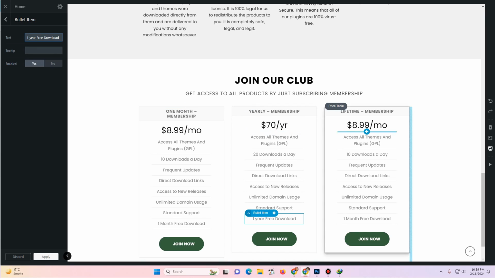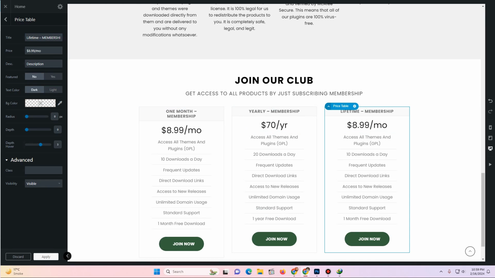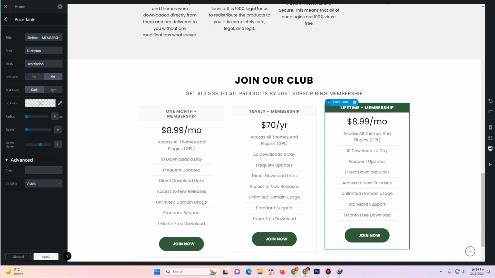1 year free downloads. Now this is a lifetime plan, so for the lifetime plan we want it to be a featured plan, so I'll click on this featured, and here you can notice this is now featured. We can also add a background color if you want, but I think we are not going to have a background color. This looks good anyways, so I'll change this pricing. For this pricing, let's just make it 99 LTD, meaning lifetime deal.